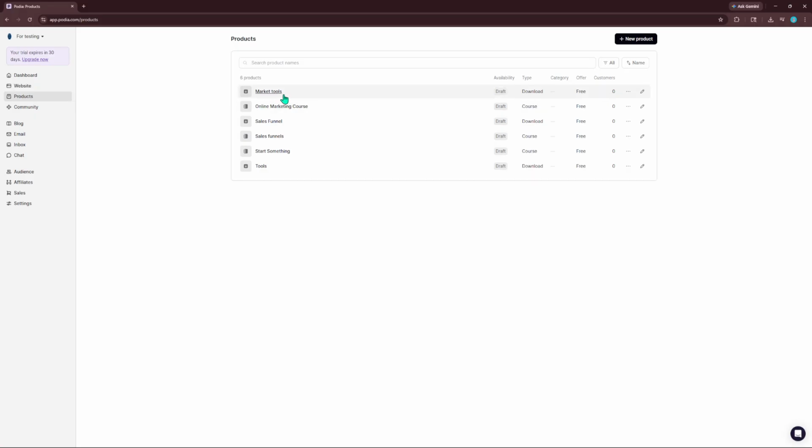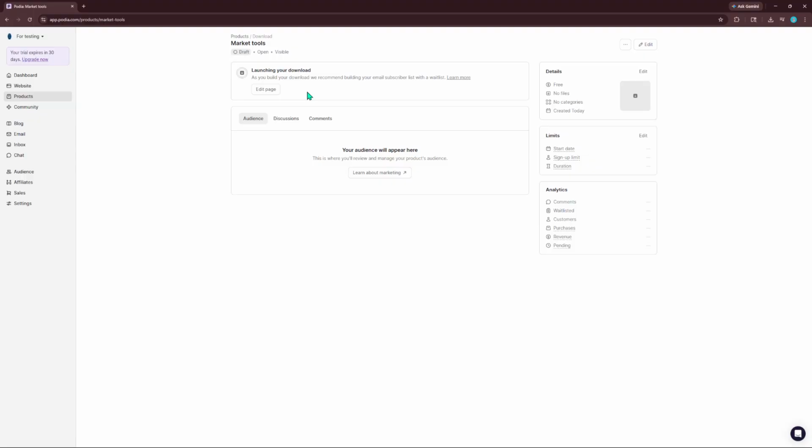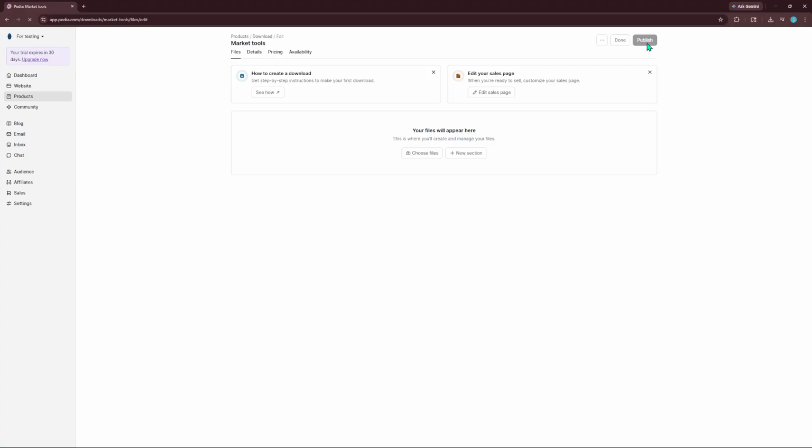Next, you'll need to select the specific product that you want to create a waitlist for. Click on the product name and this will bring you to the product's detailed page. Here, you'll find all the settings and options related to that individual product. Now, look towards the top right corner of the page and find the Edit button. Click on it, which will allow you to make changes to your product settings.